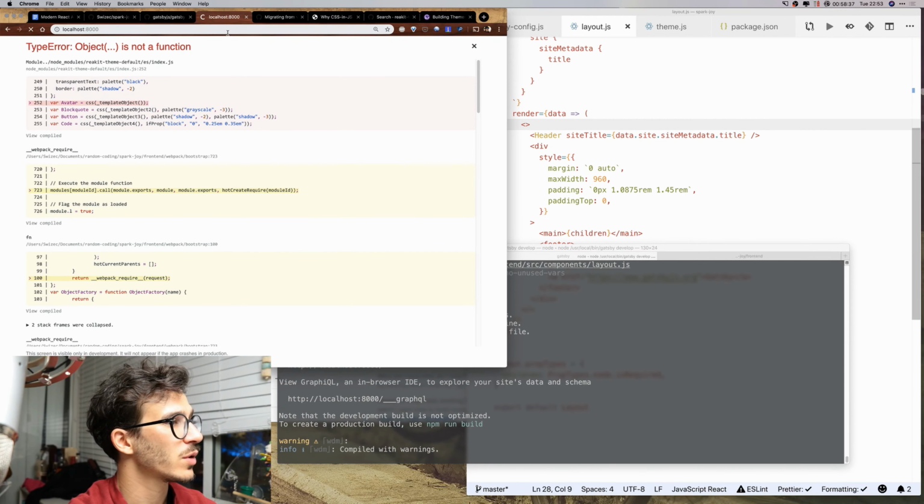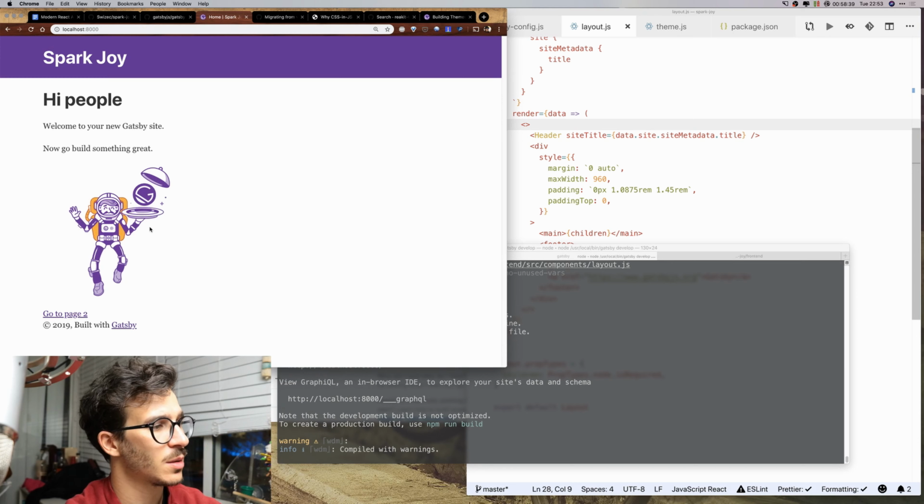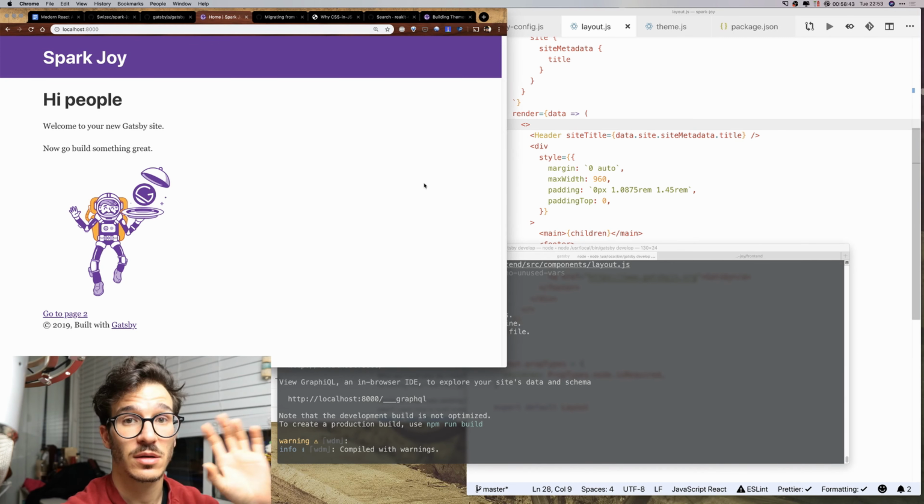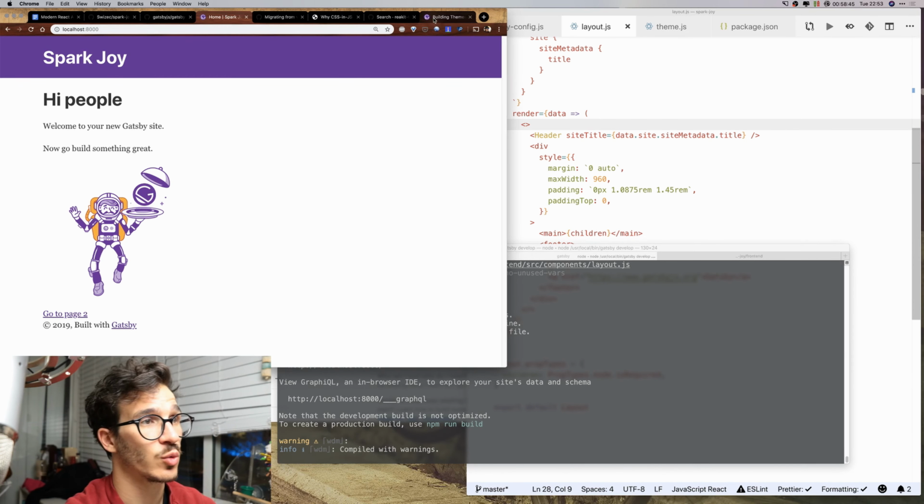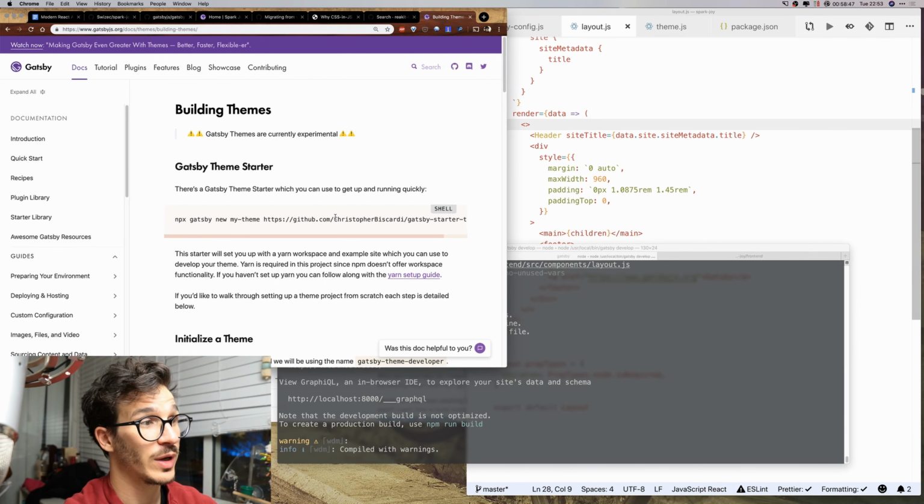So we have localhost 8000. It should look the same as before. It does. Perfect. This actually means that it's working correctly based on what we've been doing so far. We haven't broken it.